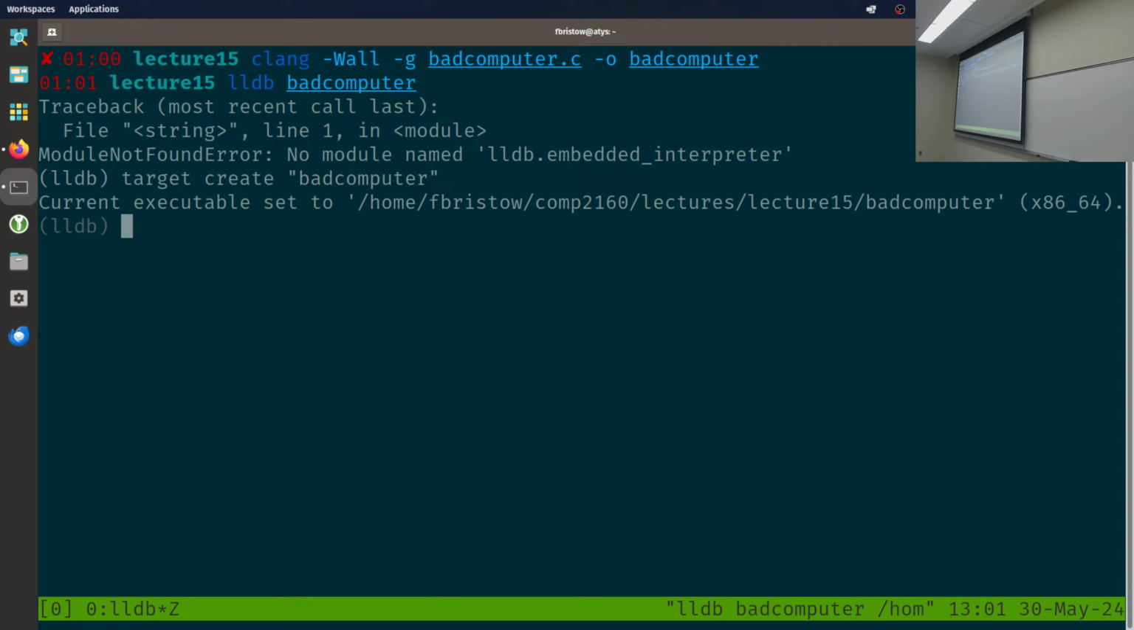LLDB is scriptable with Python. We're not doing scripting with Python, so that's irrelevant. You can configure LLDB to do stuff with Python, but we're not doing that, so you can safely ignore it. That it says target create and current executable set to is enough. That's what we want to see to show that LLDB is running.